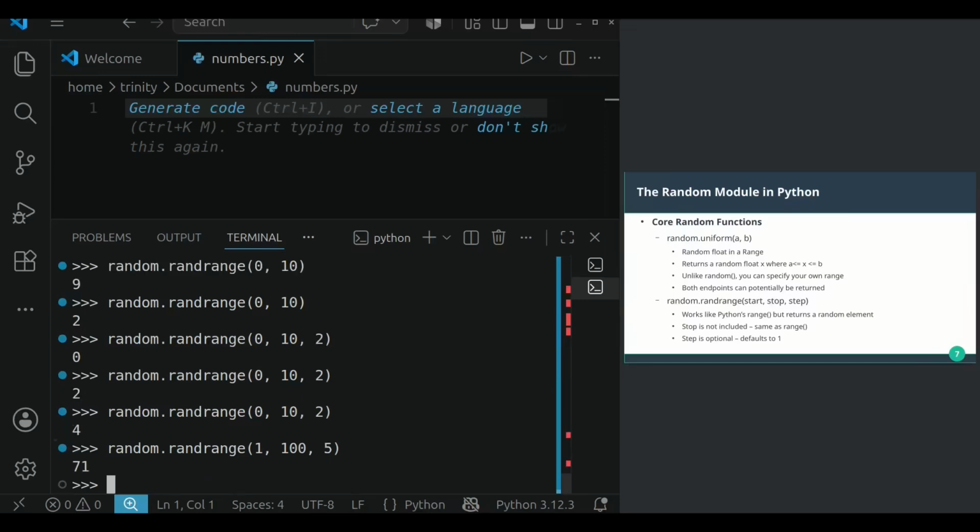So quickly, click on enter. I have 71. Let me run this again, the last time, 1, 100, 5. And that's going to be 41. So that is it about the randrange.